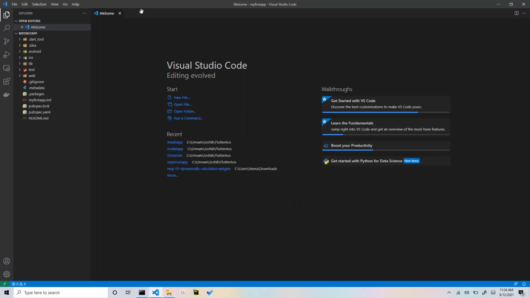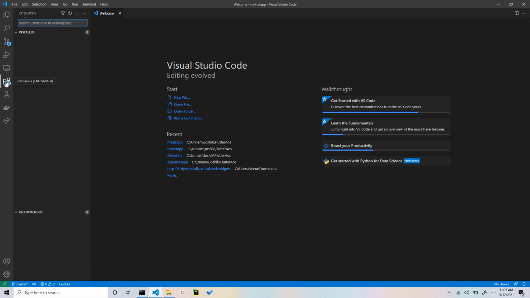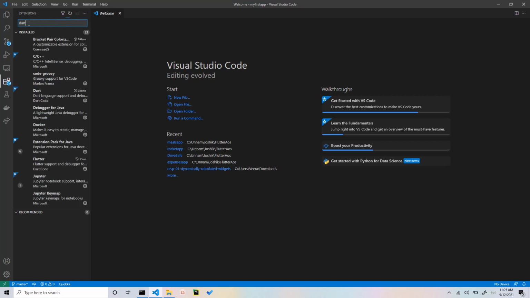So now, as you can see, we have our first app up and running, right? Now, how about we run our first app? But before we do that, let's set up Visual Studio Code to run and work with Dart and Flutter. So what you're going to do is, and this is easy, you go to Extensions. After you go to Extensions here, you see Search Extensions in Marketplace. And you're going to type in Dart.